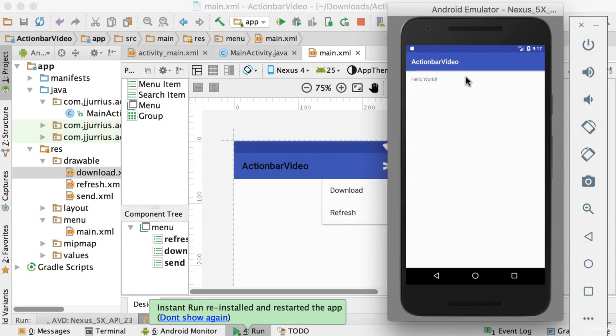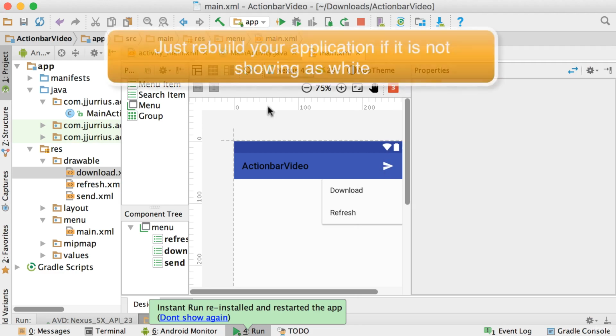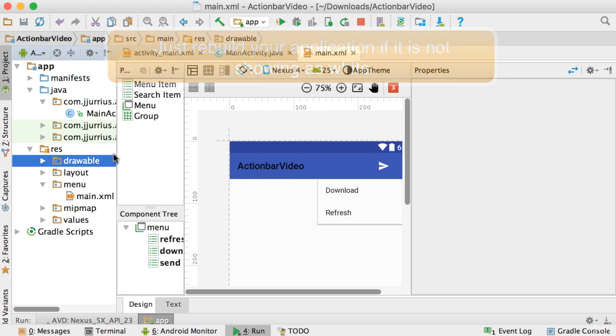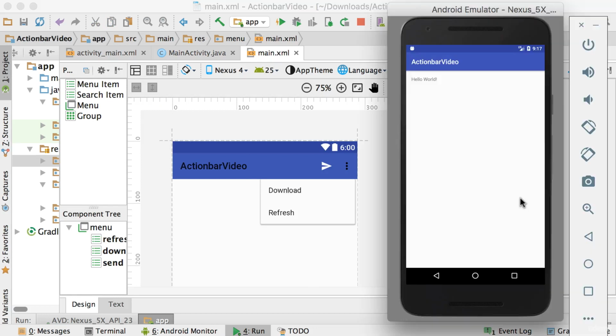Okay, so there we have it running, but you can see while it's running now, we've got nothing in the action bar. So in the main, you can see it's now white. So the picture's colors has changed to white. So that's fine. But it's not showing at all in the app when we actually start running it. It's not showing at all.